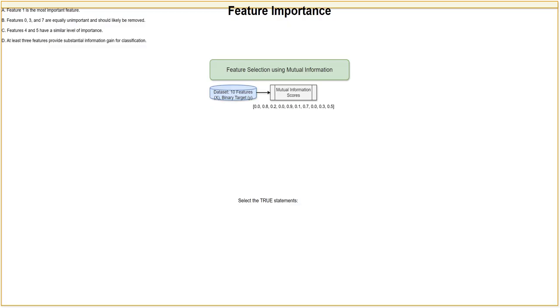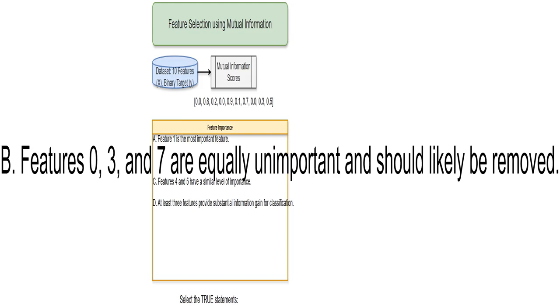I see that features 0, 3, and 7 have a mutual information score of 0. This means they're completely unrelated to whether a data point belongs to one category or another. They add no useful information to the prediction, so I can remove them safely. I found that features 4, score 0.9, 2, score 0.8, and 7, score 0.7, have high mutual information scores. This shows these features have a strong connection to the target variable and are useful for classifying data points. In fact, there are even more features that are useful, but this option only required at least 3.